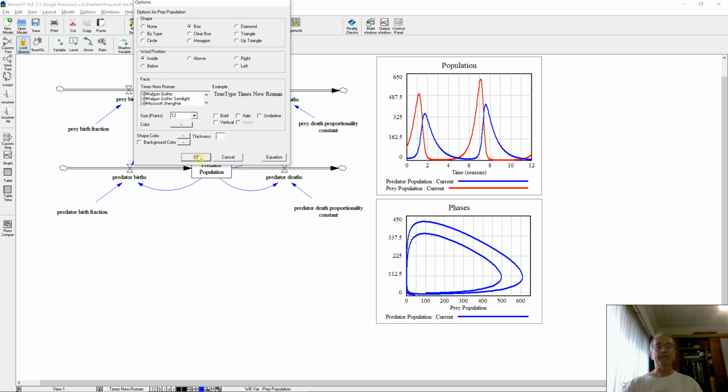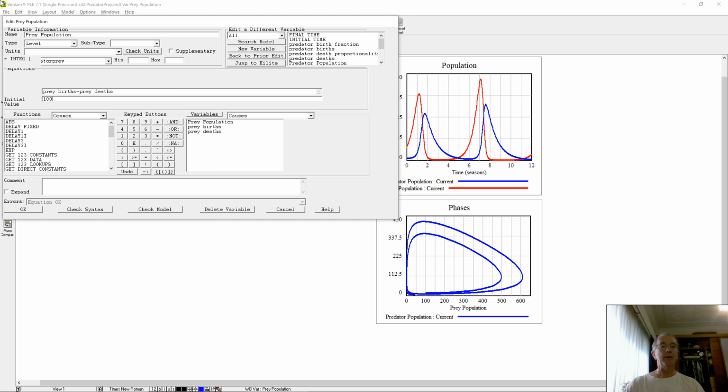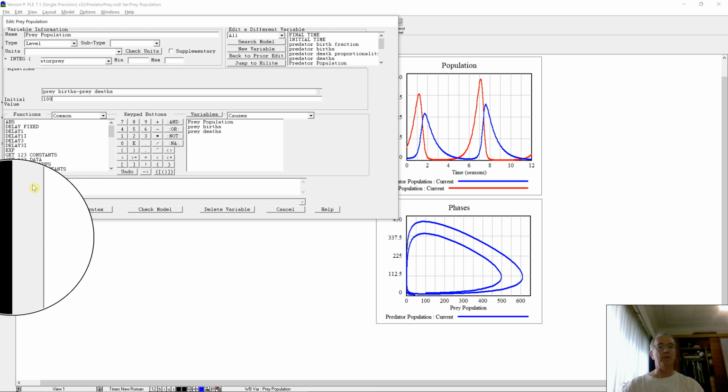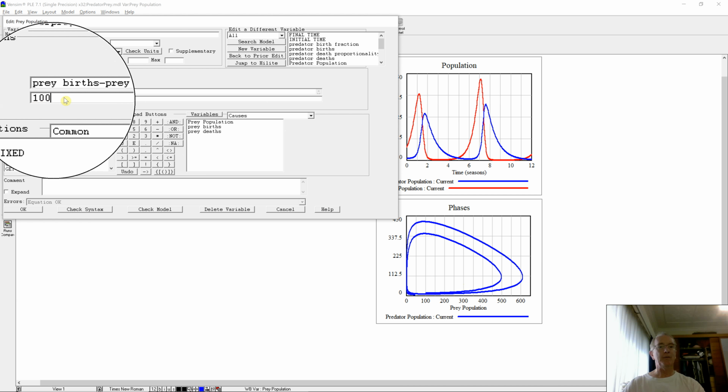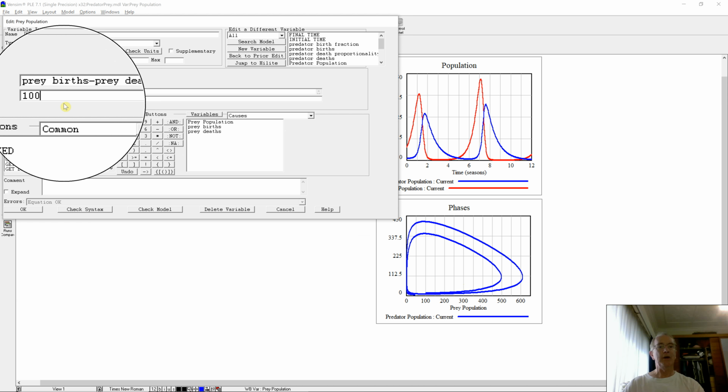Right click. Now the first option you get is to change the font. Well, whoopee-doo. Why on earth the font first? I'm interested in the equation. Click on the equation window, and you then see the equation is over here, prey births minus prey deaths. I'll zoom in there a bit just so it's more visible. Prey births minus prey deaths with an initial value of 100.